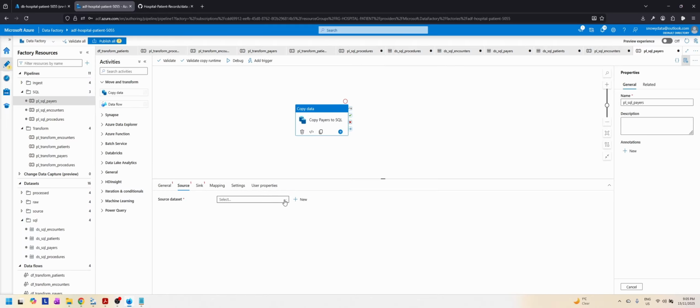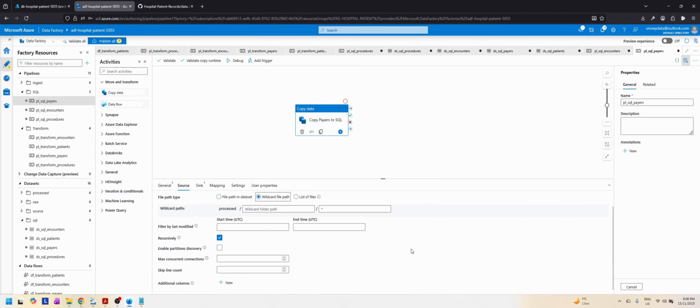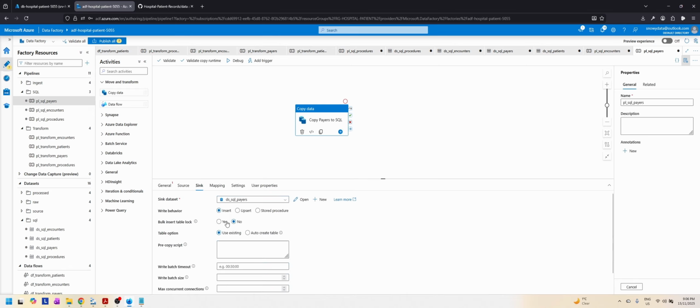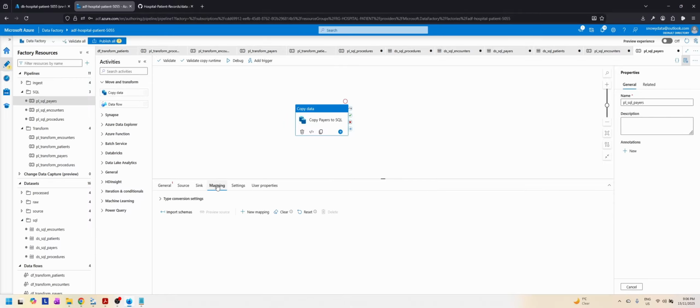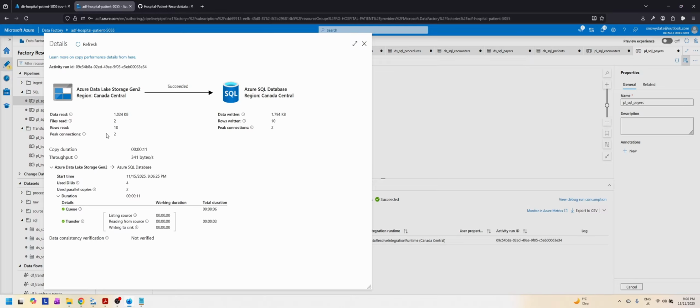The source would be the processed pairs file, which is this one, and the sink would be the SQL pairs. Everything else looks good. Let's just run this pipeline. Okay, so the pipeline has successfully run. It took only 14 seconds, and all 10 rows have been successfully written.